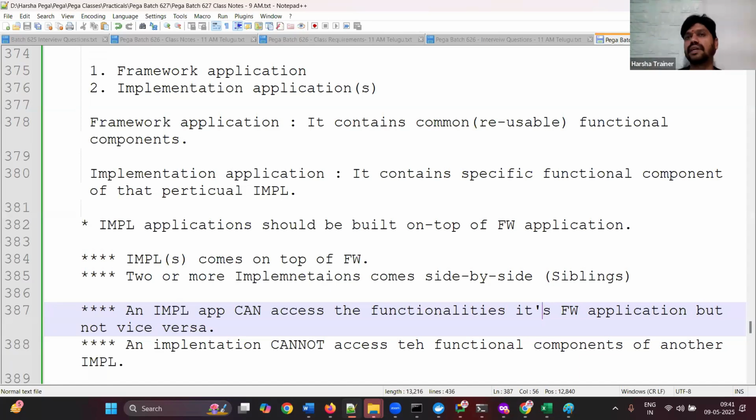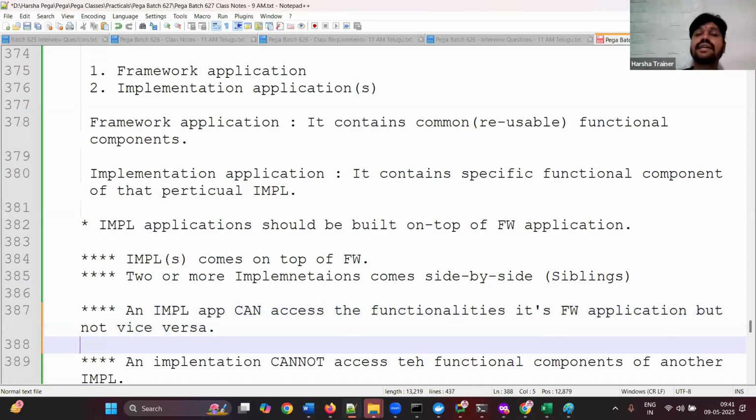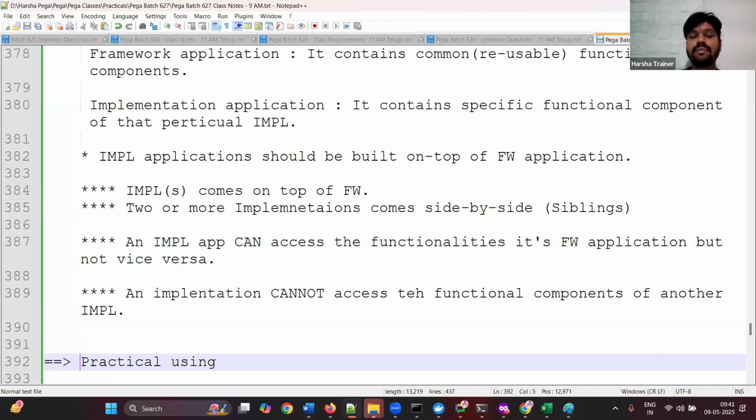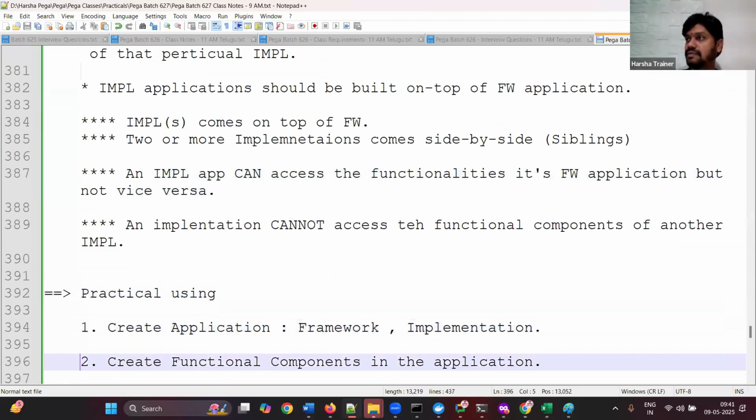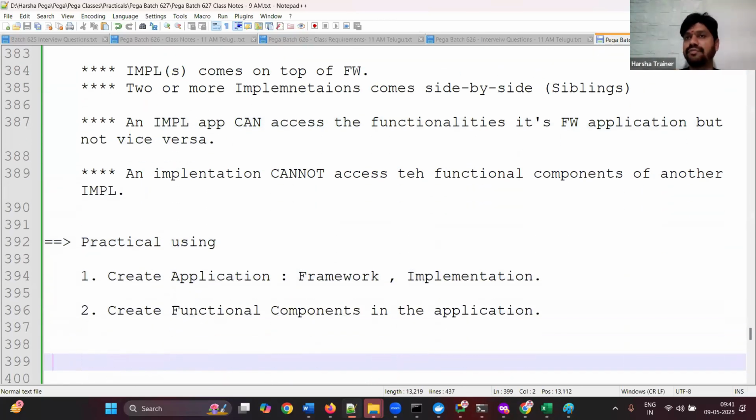It cannot. These points, are you clear, every one of you? Yes, sir. These are not technical points. These are only functional points. I mean, like real life, day-to-day life. Okay, very general knowledge points. Make sense, clear? Now, how do you create an application?